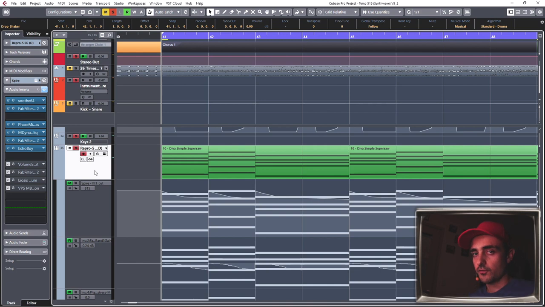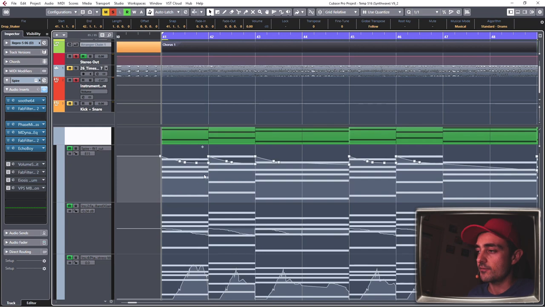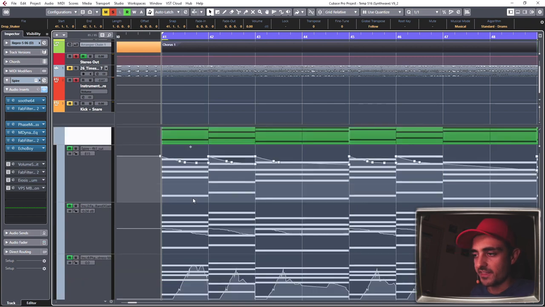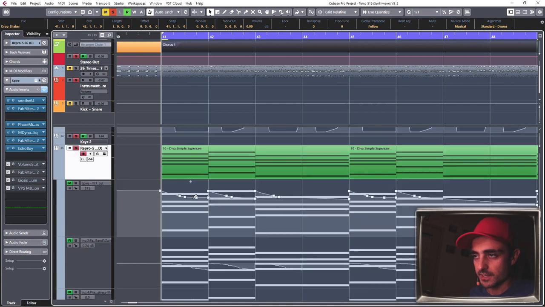I could have done the cutoff movement with the envelope within Spire, but I wanted a different movement for each chord, especially because this one is a little longer. So that's why I ended up just drawing the automation. And even visually it's easier to draw, and it just turned out to be a lot easier this way. And this automation here is actually me thinning out the chord as it's being sustained.